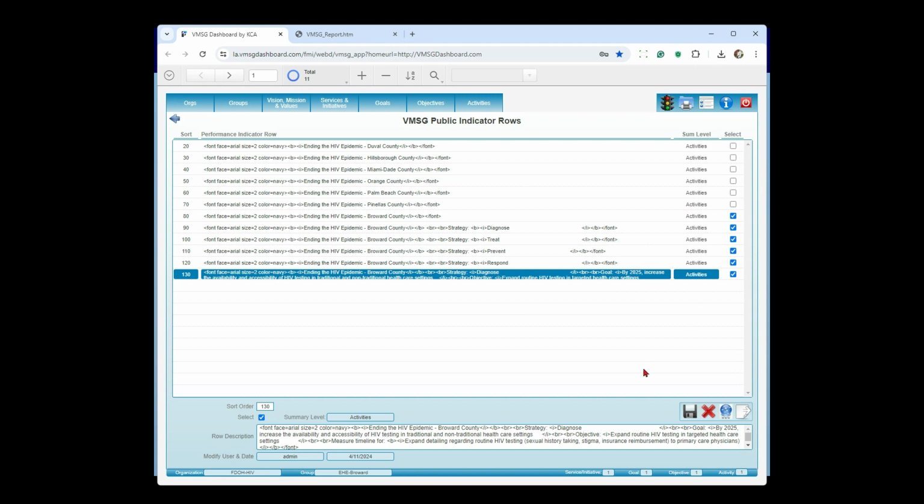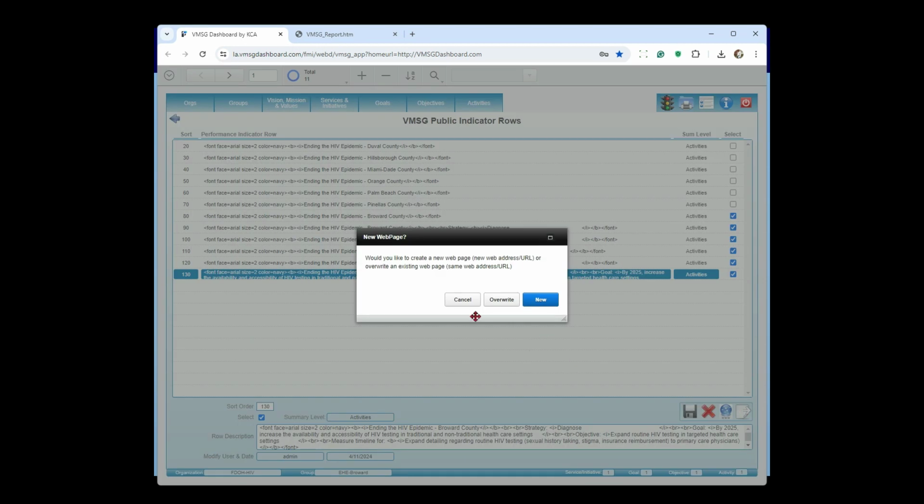Now, to generate the web page, it's real simple. I just click on the export button here. And I can say either create a new one or overwrite one. Where this comes in handy is if you create a web page, and let's say you give the link to your IT folks and they put it up on your public-facing website. When you say overwrite, it's going to overwrite the data behind that link without changing the link. So now the same link on your website will get you to the updated data. So that's what that's about.